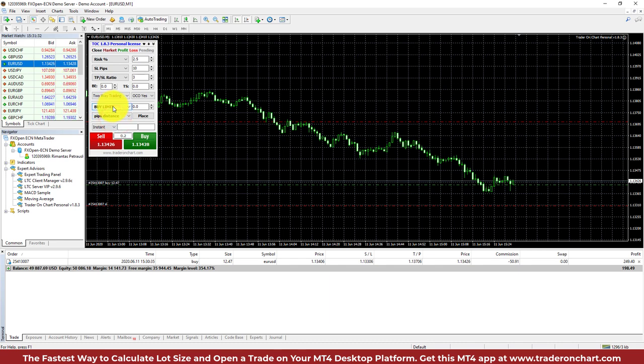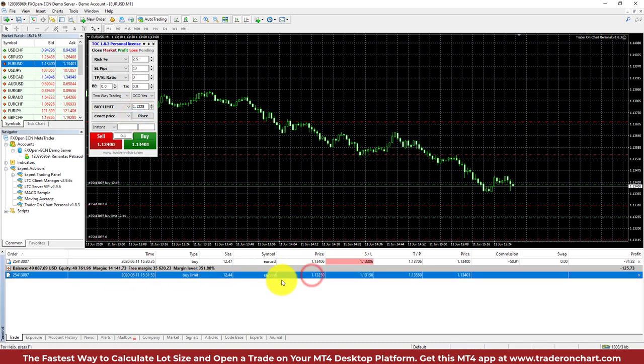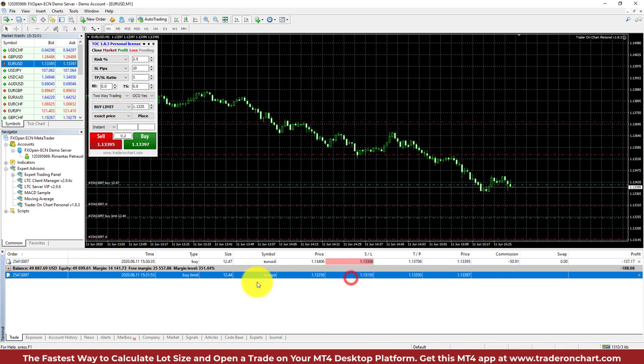Let's say open a buy limit, and buy limit means buy below the actual price. So let's choose something like 1.3025, and I click the place button. Oh, sorry. I choose exact price and I click the place button. And it places the buy limit at exactly the same price that I just wanted. And it automatically calculated the lot size, stop loss, and the take profit.